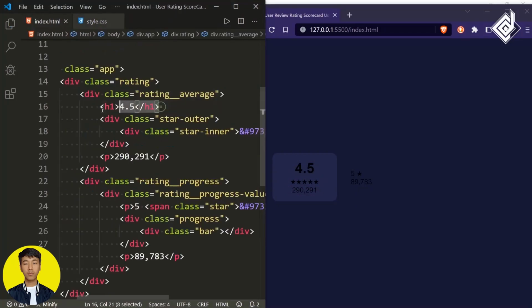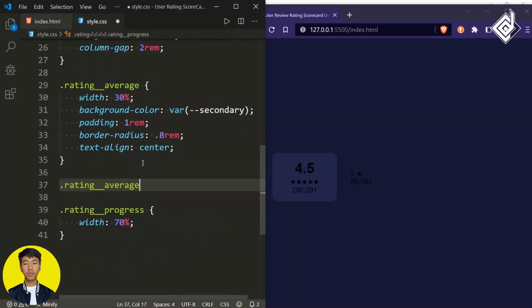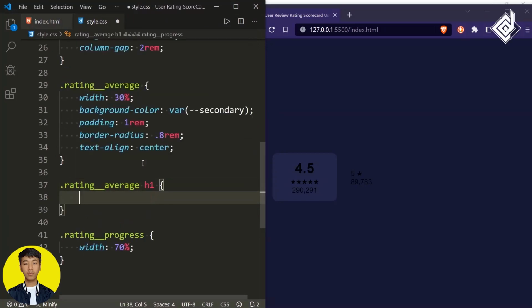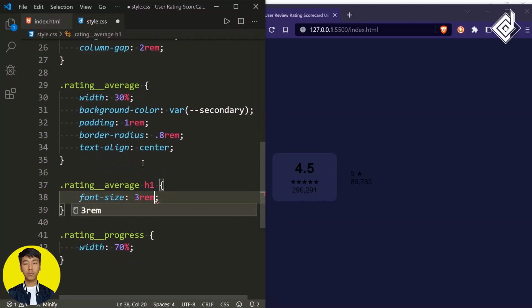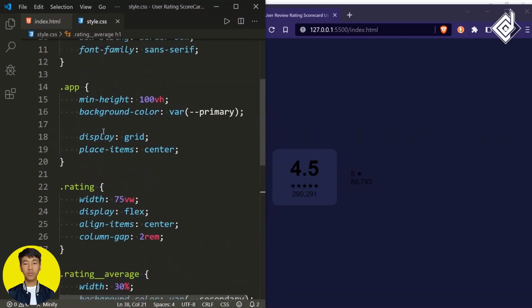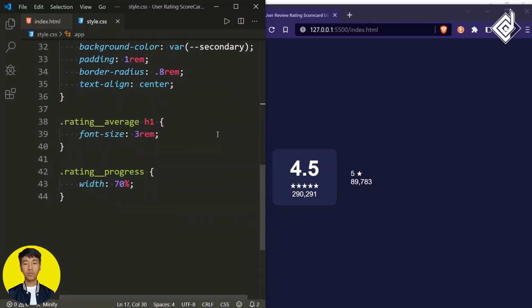Now let's style this h1 heading and also this paragraph. So for the h1 heading, that is within the div with class name rating average, let's give font size of 3 rem. And for the div with class name app, I want to give text color of this white color. Now you can see we are getting that white color text.